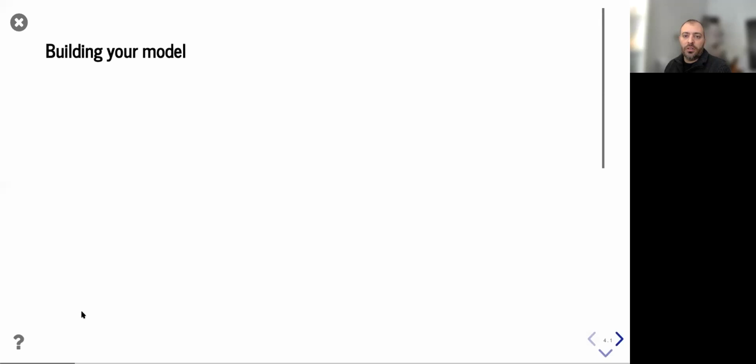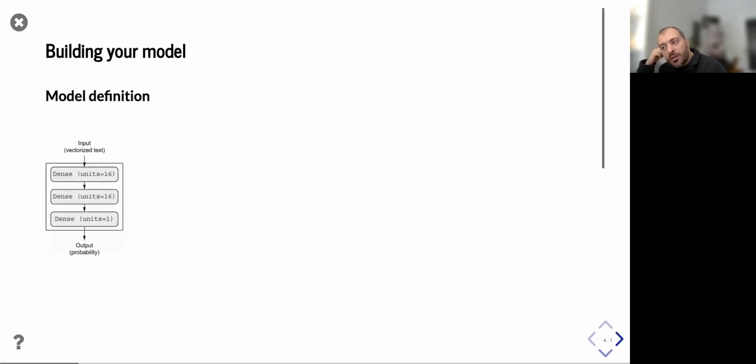Now, since we have a model that takes vectors of 10,000 dimensions and returns a scalar, one very, very simple approach that we will see now is to stack some fully connected layers. So let's see the definition of the model. The idea is that we take as input vectorized text, so again, 10,000 length. We will pass it through a series of dense layers, and we will get as output one number that should be between 0 and 1 to compare it with 0 or 1, which is the label.